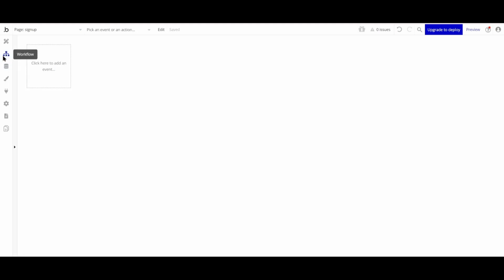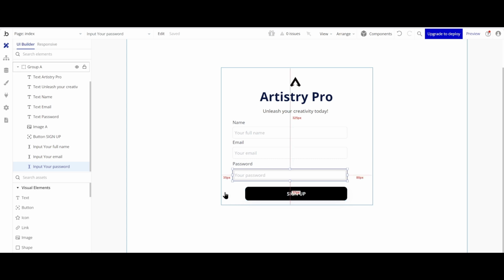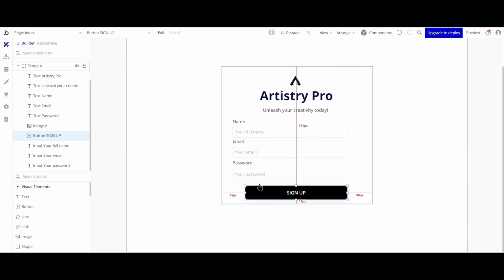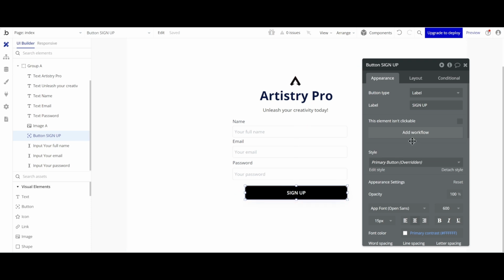Now, let's talk about workflows. It might seem like a boring tab, but once we click on workflows, we can do a lot. To get started, let's head back to the Design tab to trigger our workflow. I'll grab the button and double-click on it.